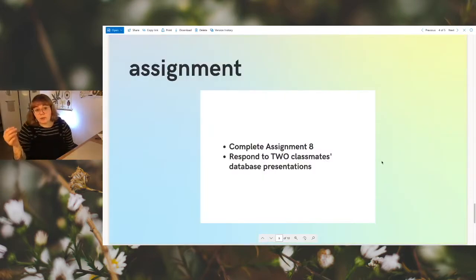So you'll need to complete that assignment 8 and then respond to 2 classmates' database presentations from last week. So 2 comments and 1 assignment. So the comments will be on the classroom discussion board and the assignment will be in your personal research journal like usual.